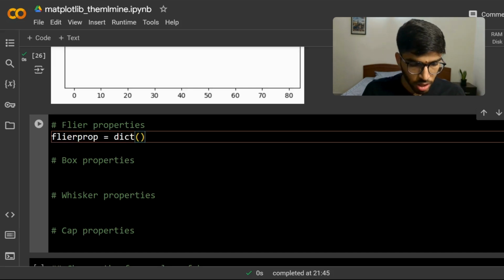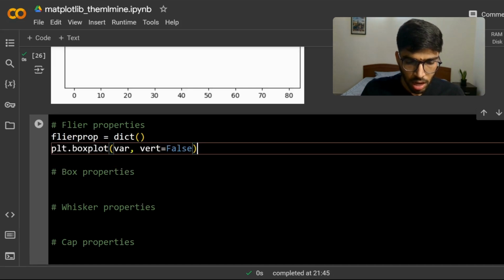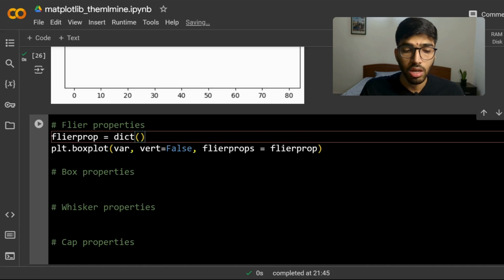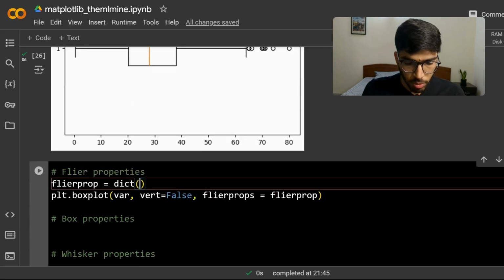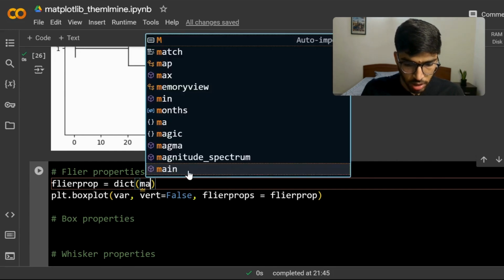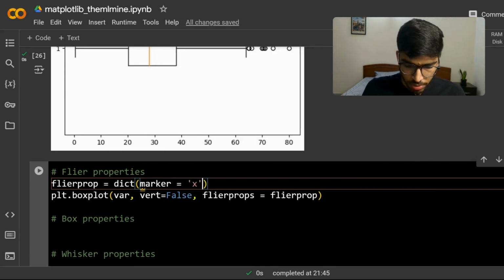Now, once I have the dictionary, I can just say plt.boxplot again. And in this, I have an option for flyer props. And here I can assign the dictionary that I have defined. Now, what is the purpose of this dictionary? This dictionary contains the different options that we can change regarding the flyers, or the markers that are there outside our whiskers. So, for example, let me show you the type of marker that I need. Let's say it should be a cross symbol. Then the marker face color that I need, I can define to be red. So let us try this and see what it changes.